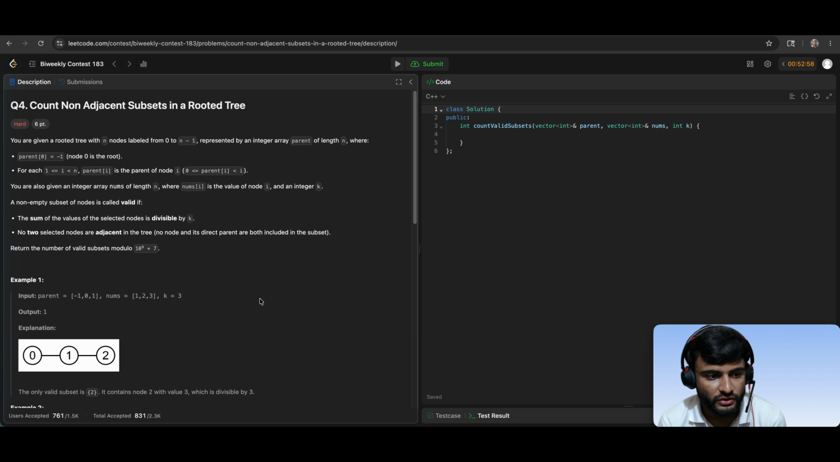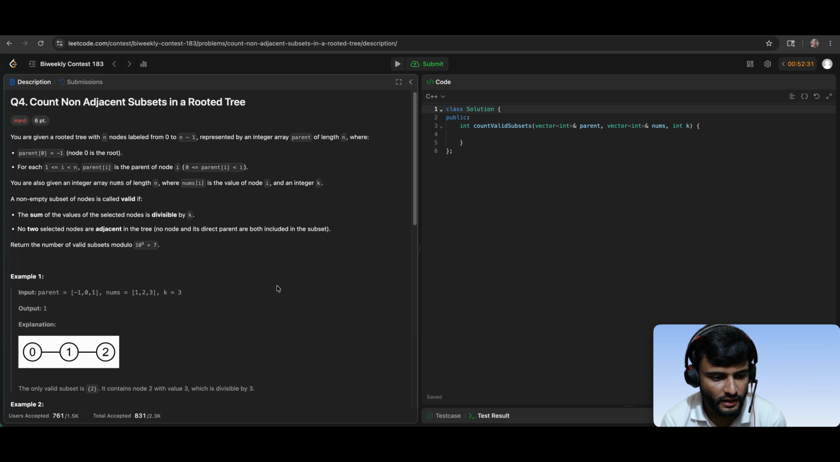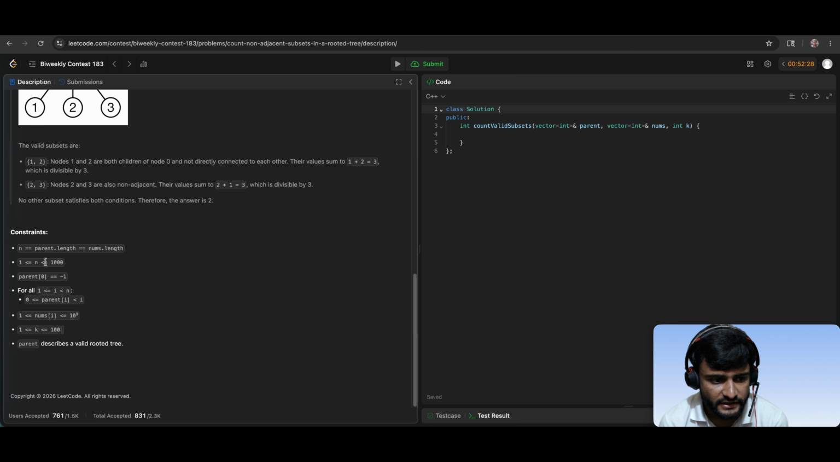Let's define a non-empty subset of nodes as valid if the sum of the values of the selected nodes is divisible by k, and no two selected nodes are adjacent in the tree. Your task is to calculate the total number of valid subsets modulo 10 to the power 9 plus 7. If we see the constraints, n is of the order of 10 to the power 3 and k is of the order of 100.